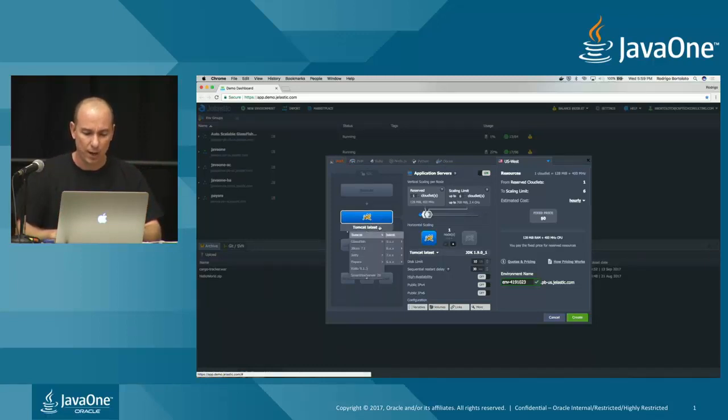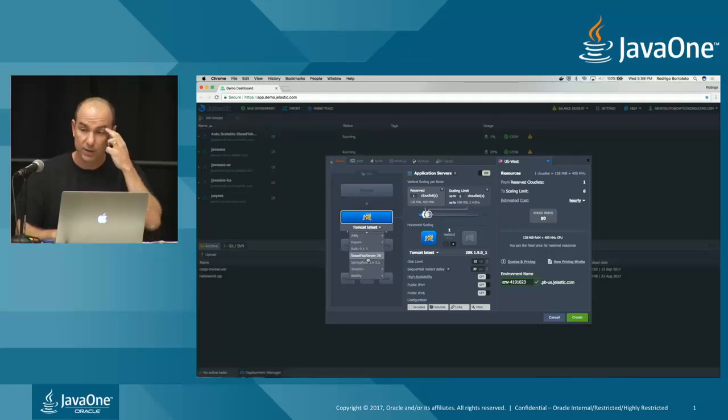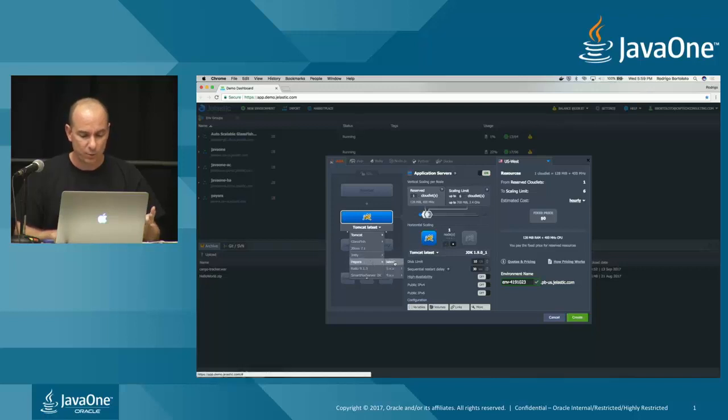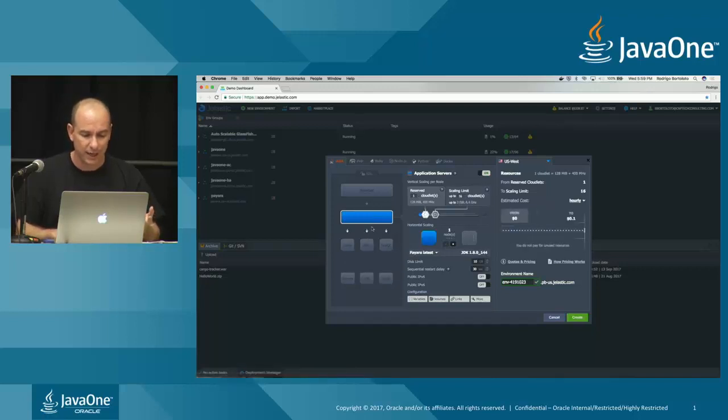But look at this UI, right? What we're seeing here is we can use a good selection of application servers on the Java ecosystem. They have Glassfish, they have JBoss, Payara, and many others, right? So this is really good. It's not something that you find in every single cloud provider. But with that said, here I'm going to pick Payara. I want to get the latest version of Payara.